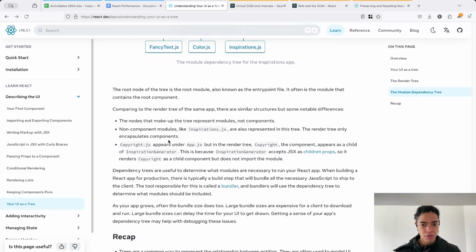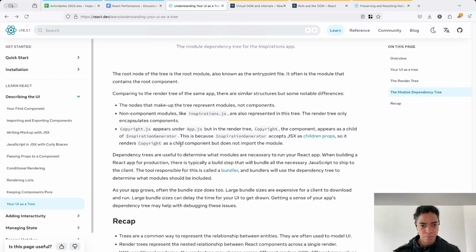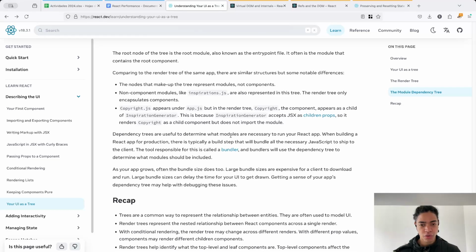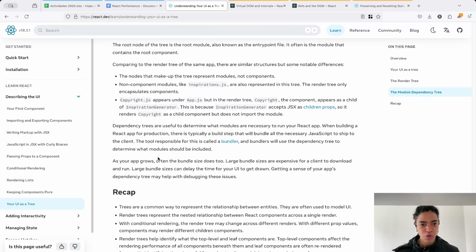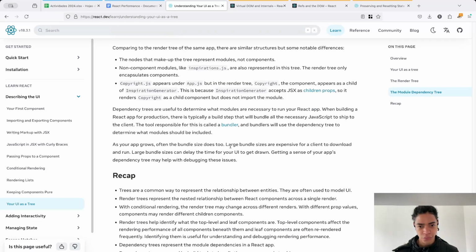The whole point of this is that these dependency trees are useful to determine what modules are necessary to run your React app. So when building a React app for production, there is typically a build step that will bundle all the necessary JavaScript to ship to the client. The tool responsible for this is called a bundler. And as your app grows, often the bundle size does too. Large bundle sizes are expensive for a client to download and run. Large bundle sizes can delay the time for your UI to get drawn.